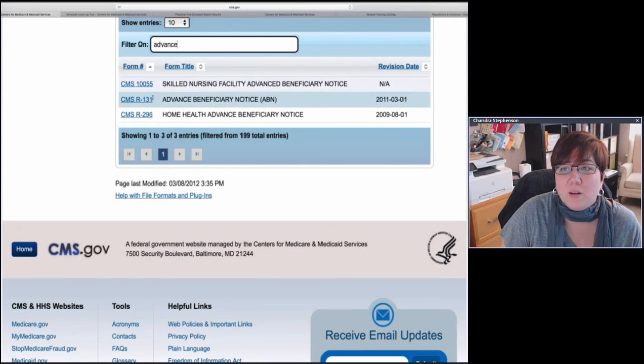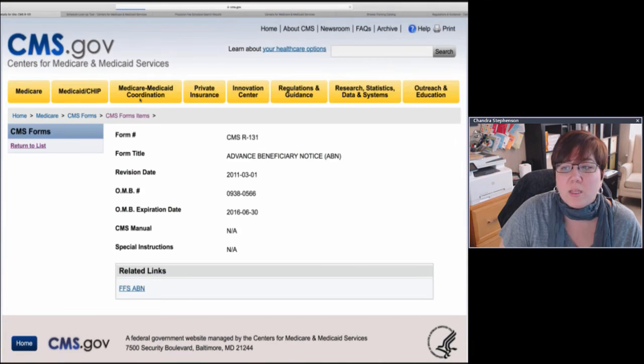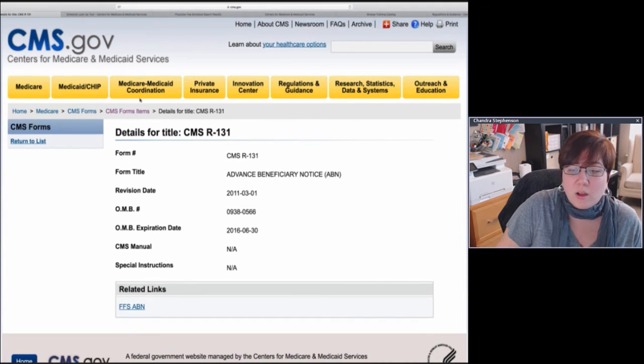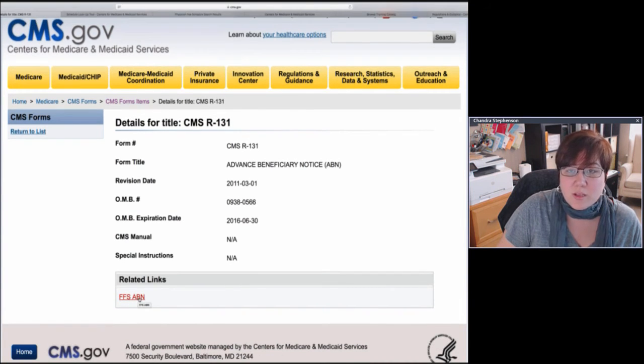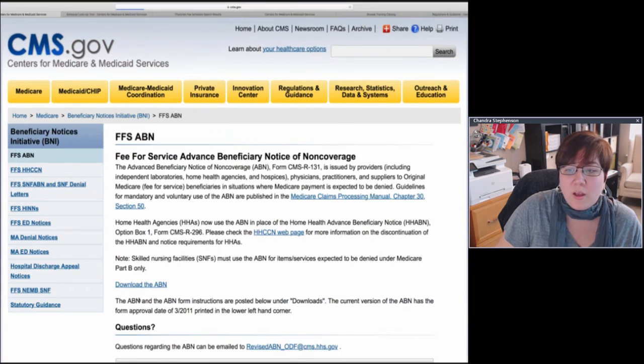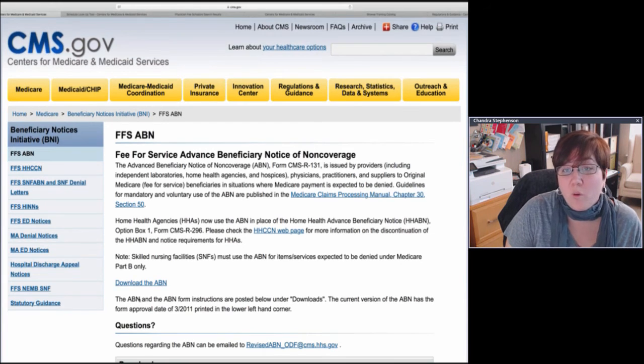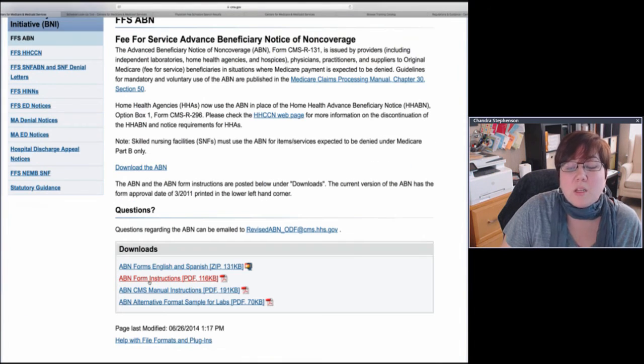because that'll give me, here's the one for skilled nursing, here's the one for home health, and here's just the general Advanced Beneficiary Notice. If you click on the link again for the form, it will take you right over to a link and you can click on it and say, oh, here's my fee for service. That's what that FFS stands for, Advanced Beneficiary Notice. And when you click on that, again, it's going to take you not just to the form, because the form is down here, but it's also going to give you instructions for correctly filling out the form. And it'll tell you, hey, look, there's even more information in that Medicare Claims Processing Manual, Chapter 30, Section 50.